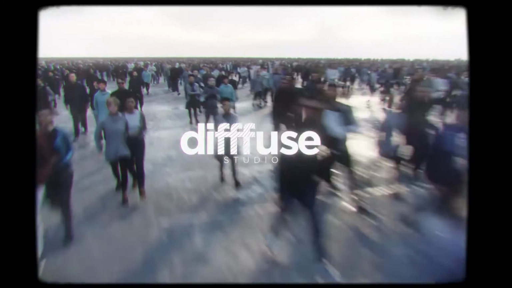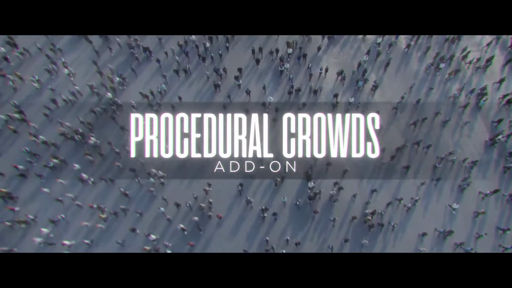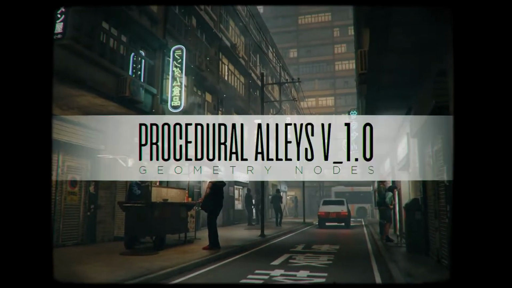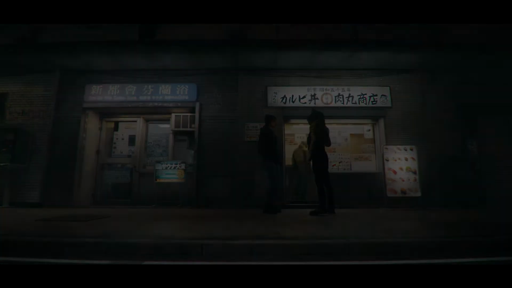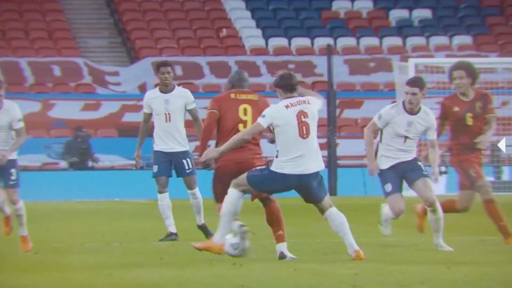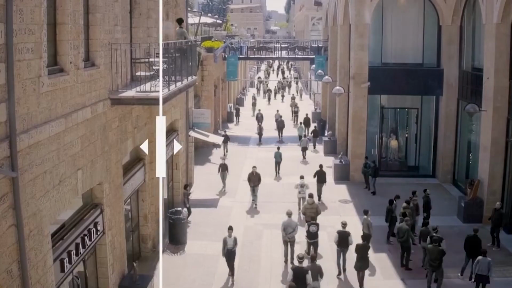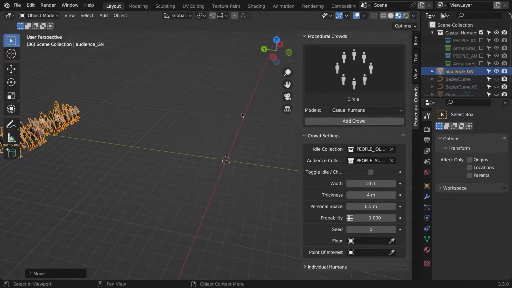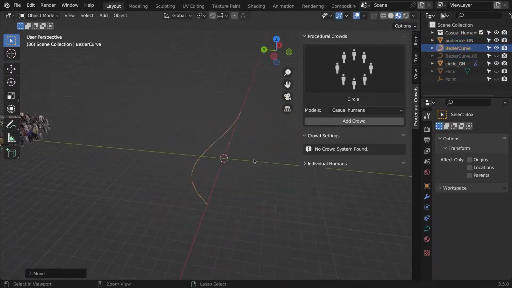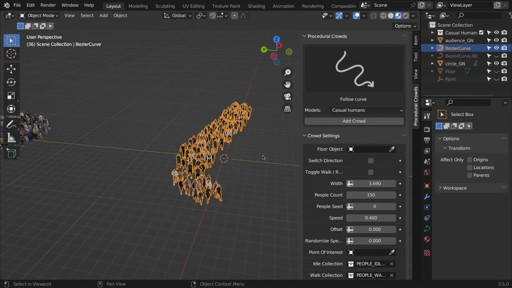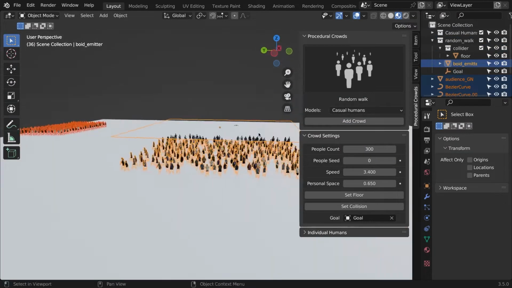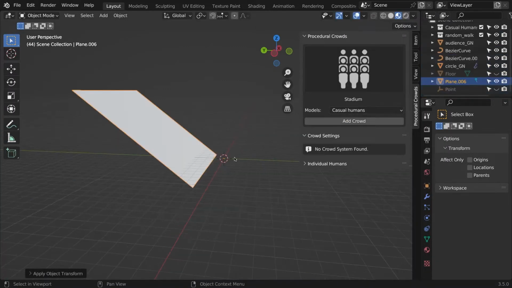The add-on is simply called Procedural Crowds, and it was developed by Diffuse Studio, who created the famous add-on called Procedural Alleys. And as I said earlier, the add-on allows you to bring your scenes to life by adding crowds to it. However, the add-on does not stop there, because it also allows you to control the crowd you add, and you can do this according to what you exactly need. So you can choose to add between 6 different crowd types, and each type comes with its own preferences and settings.